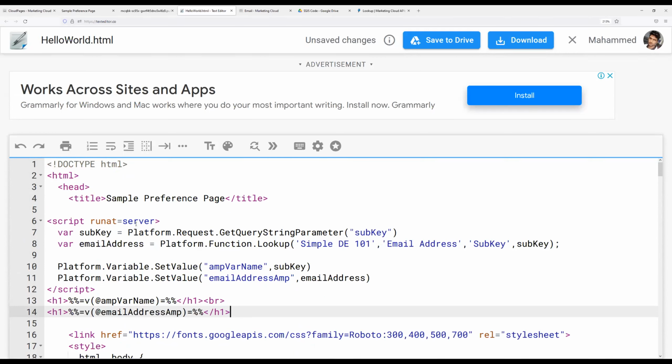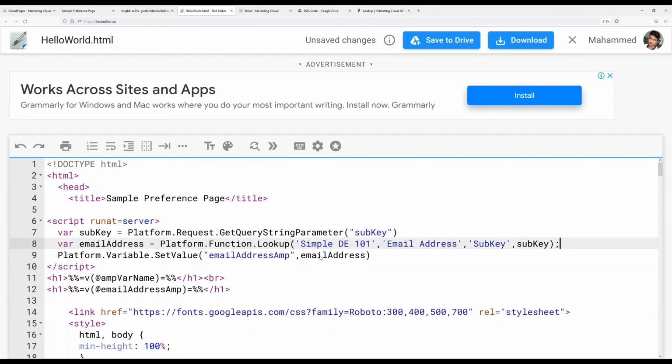Here, our logic is going to remain the same. I'm reading the subscriber key from the get query parameter, like from the URL parameters. Then I'm reading the email address and storing it into an AMPScript variable. So we won't need the subscriber key variable anymore, and I'll remove this line of code. Here we have the read only for email address. Likewise, we need to read first name and last name.